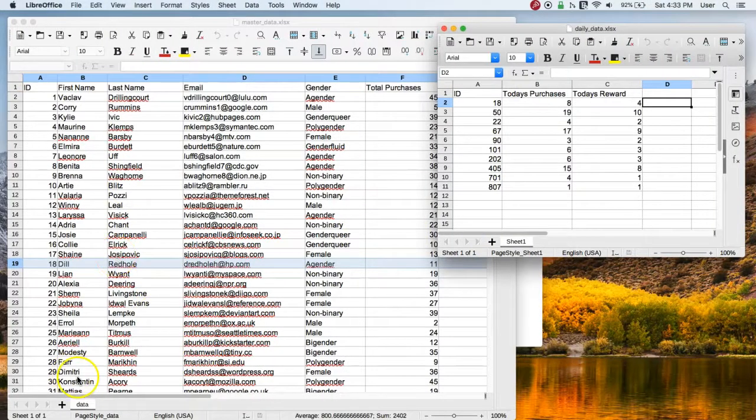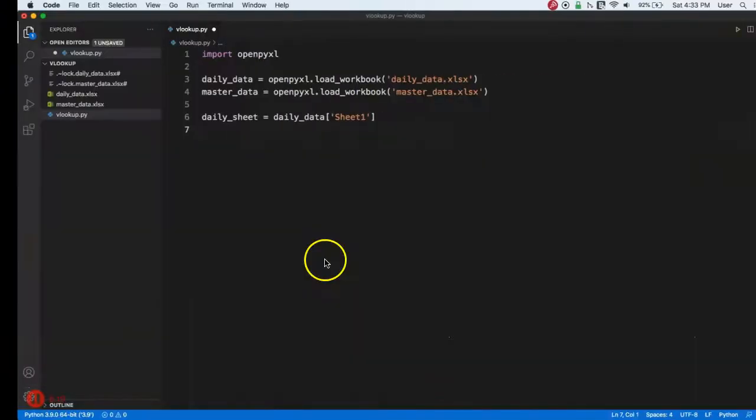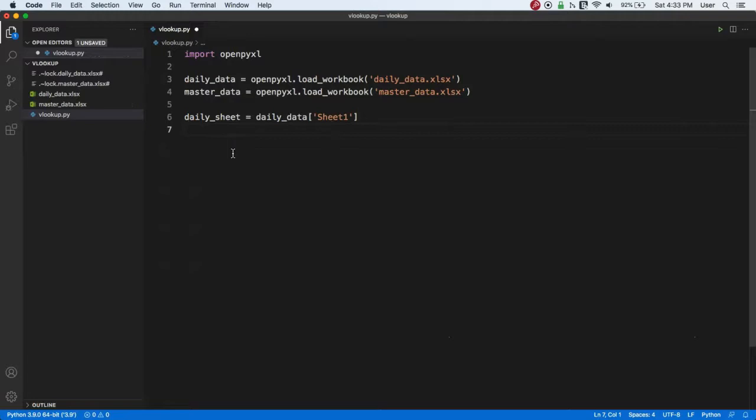For master data we have a sheet named data. So we have to do a similar operation here, but I'll call it master sheet equal to, and in here we have to call the master data workbook object, and our sheet name was data. So far we have imported Openpyxl, created a workbook object and also created a worksheet object. So now let's start doing an actual operation.